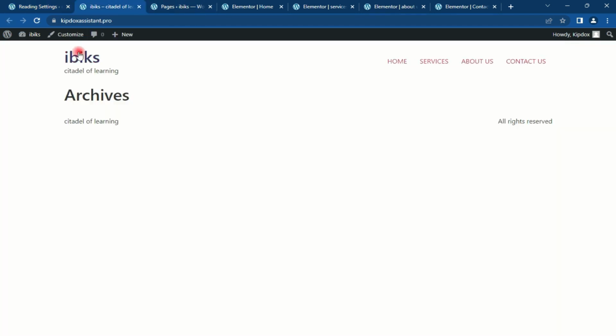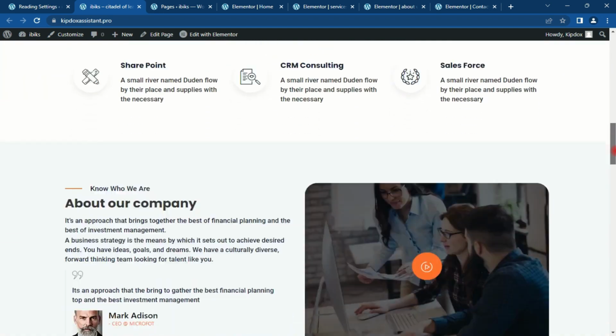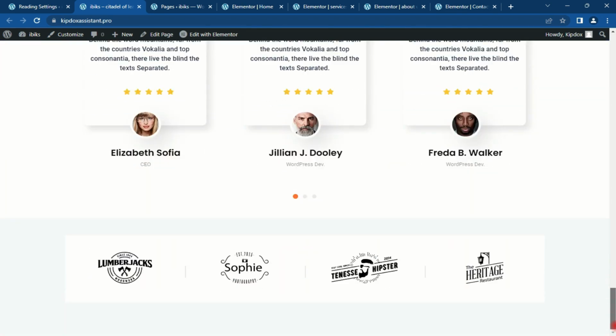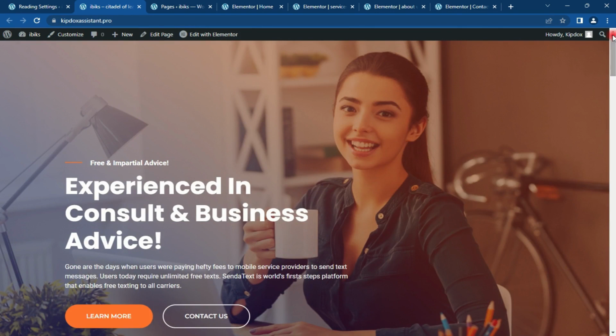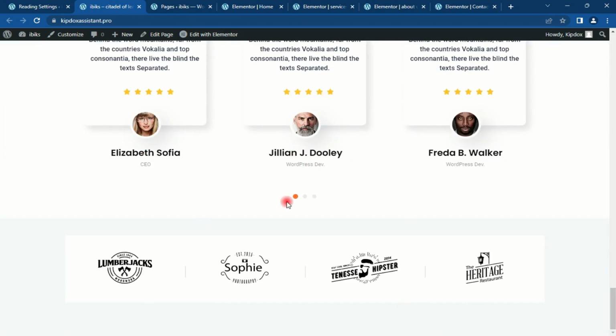Now we can refresh our website. So our website is ready. But if you check here, we don't have footer and header. Our footer is not showing there. We don't have that, so we have to create that also.